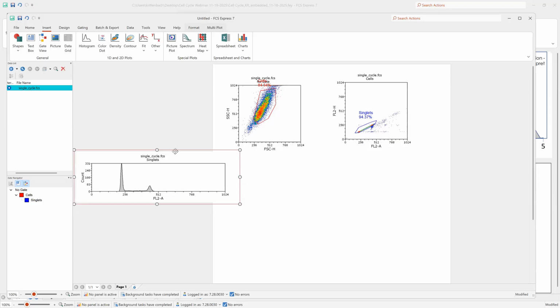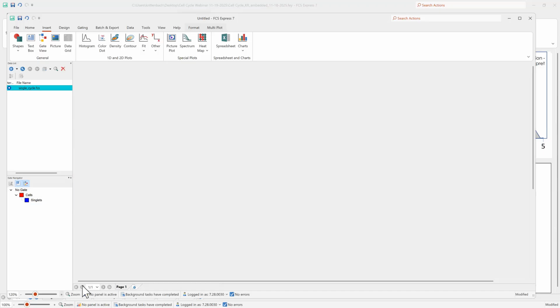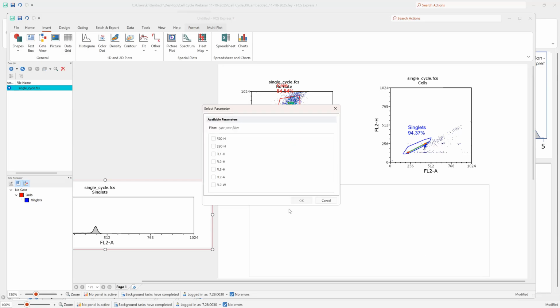So I'm going to push this off the page and zoom in a little bit more here. So if we want to insert our multi-cycle plot, we'll go to the Insert tab, choose the Fit category, and choose Multi-Cycle DNA. And then we're free to add that plot to our layout.